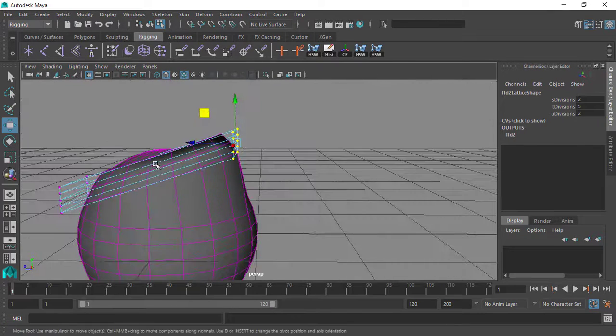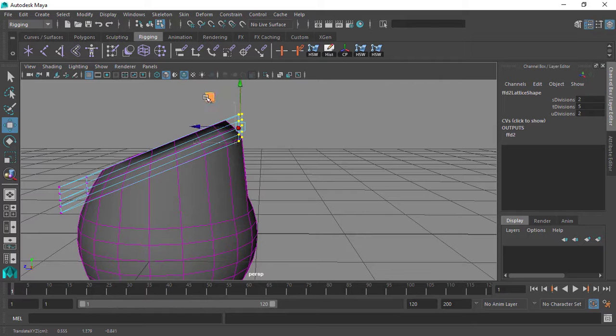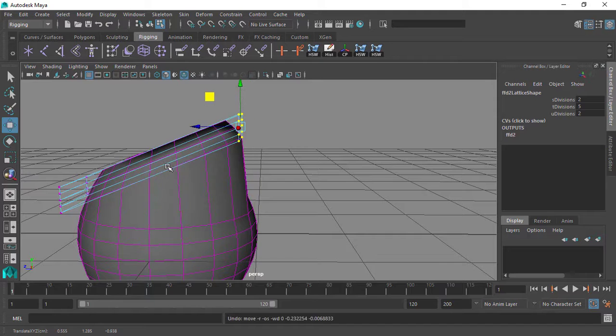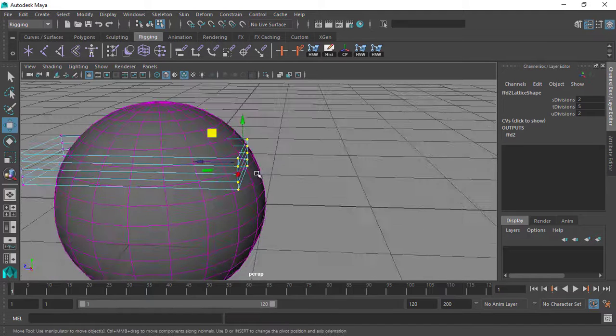So think of this like eyebrows. You can see we have the left eyebrow of the character raised up, and you can add more sections here to give you more flexibility. So this is what we are going to do next.